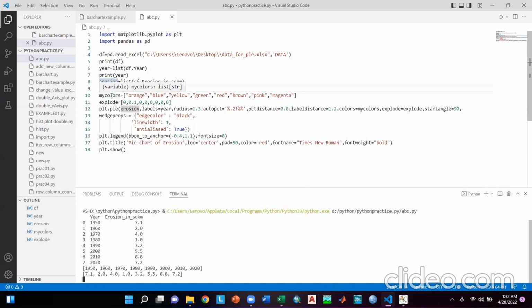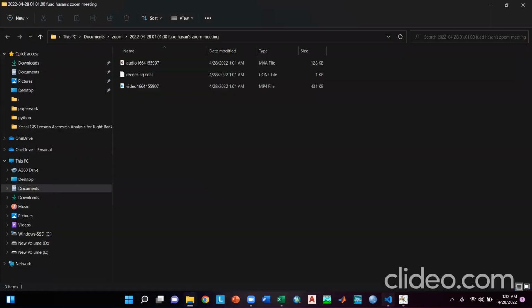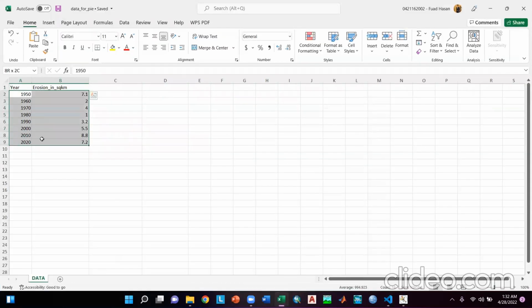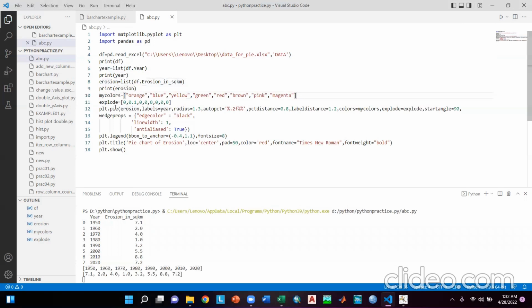Then I have taken another variable named my_colors, and in the variable my_colors I have listed 8 colors here. You can take any color you want. Why have I taken 8 colors? Because there are actually 8 sets of values here. Then I have taken another variable named explode, and in explode I have taken 8 values which are 0, 0.1, 0, 0, and so on. Basically it is another list just like the previous ones. I will discuss why I have written this line later.